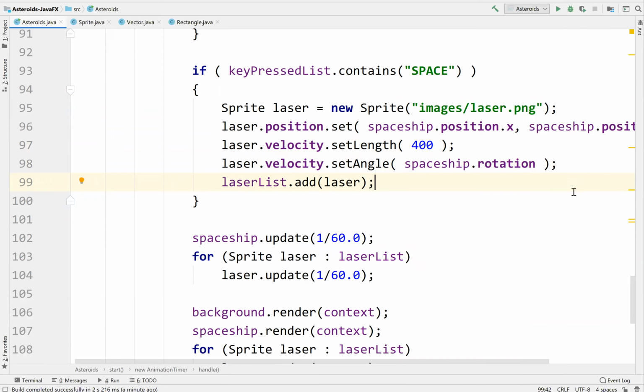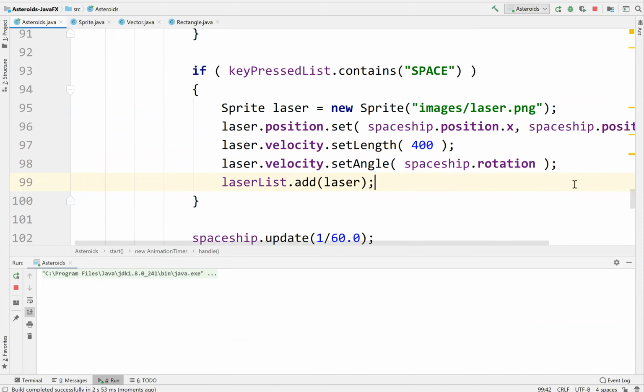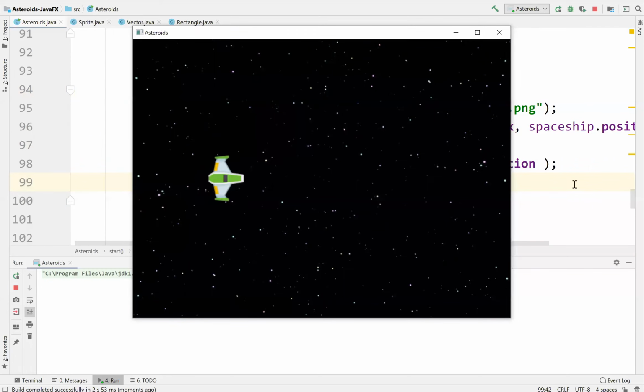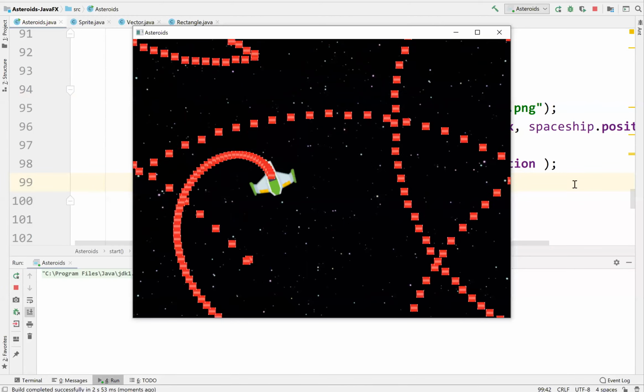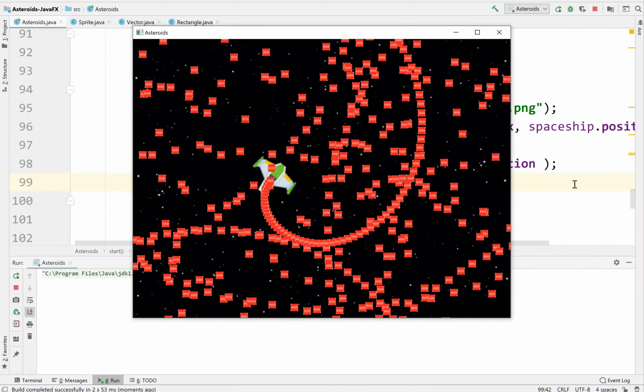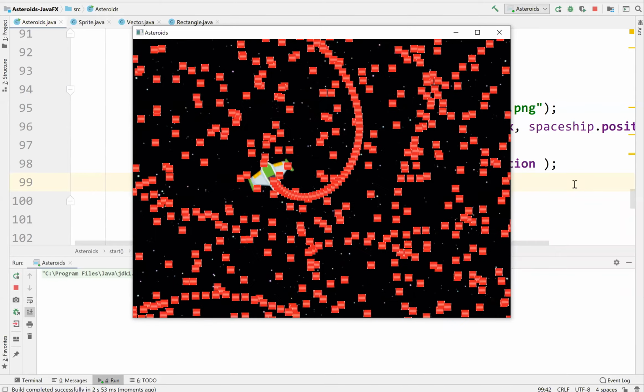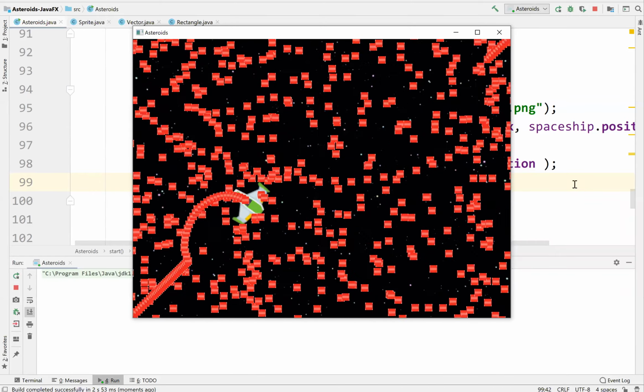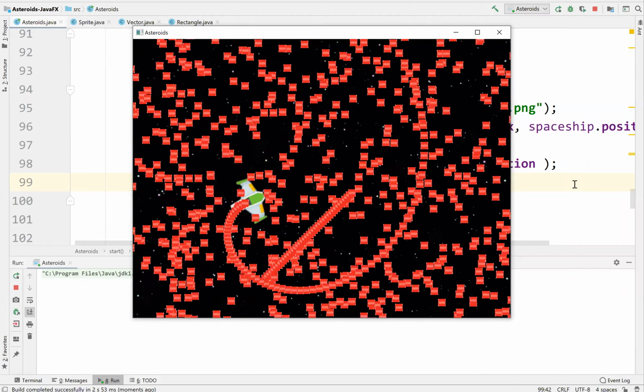All right, after adding that line of code, let's again try running this program. Let's press the space bar and see what happens. Look at that. Look at all those lasers. That is a lot of lasers. That is potentially too many lasers.